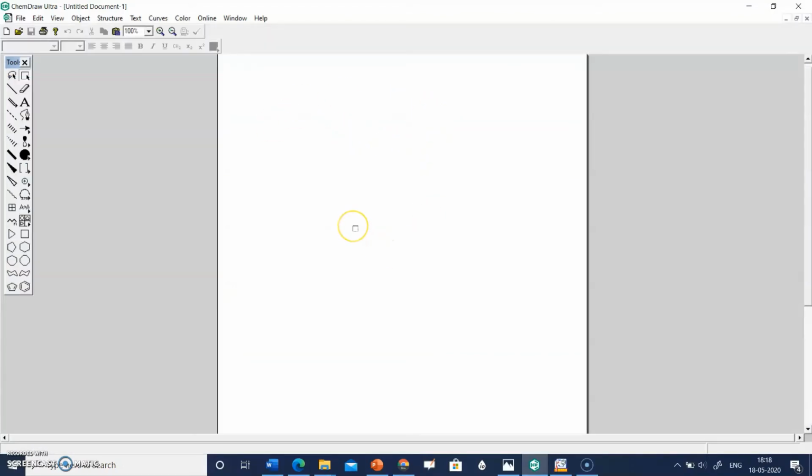So it has the same features as ChemSketch. My ChemDraw version is very old, that is 2007. So now higher versions of ChemDraw are available with many more features. So this is the toolbar of ChemDraw, and again there are so many options. All these tools are also available in ChemSketch as well, right?